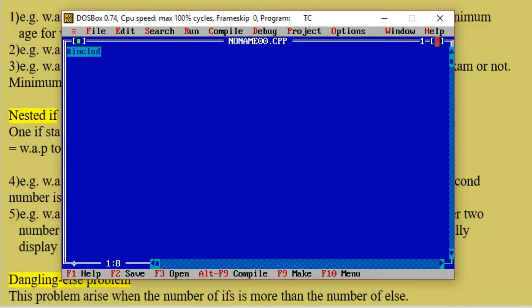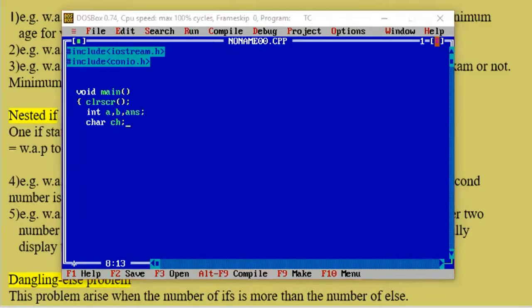We'll include two header files, iostream.h, conio.h, then I'll write void main, open the main body of the program, clrscr. Now I'll write int a comma b comma answer. Then the next statement is char ch. ch stands for choice. Okay, so what happened? The compiler creates four memory locations.